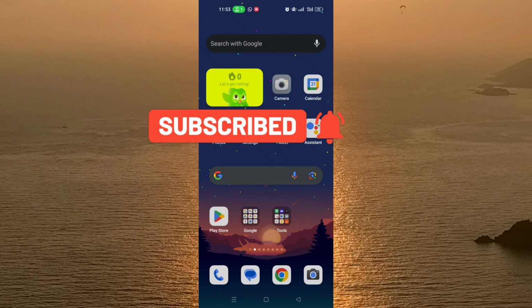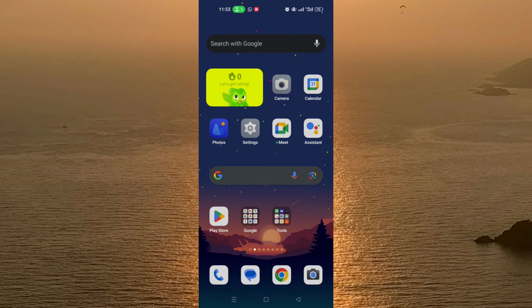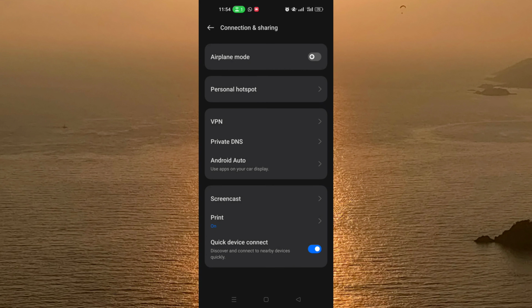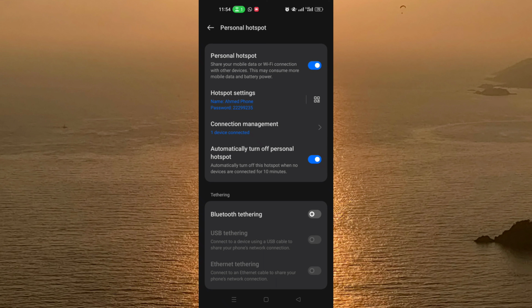In today's video, I will show you how to change your Wi-Fi hotspot password on Android. So the first thing that you must do is go to settings, and after settings go to connection and sharing, and in connection and sharing you must go to personal hotspot, click on it, and as you can see here the second option is hotspot settings.